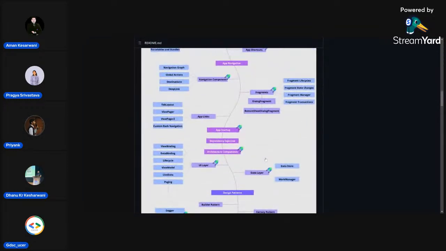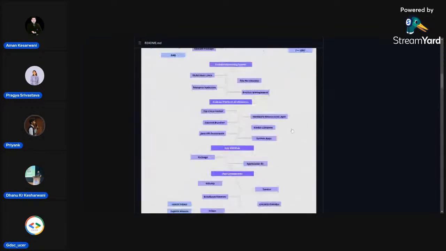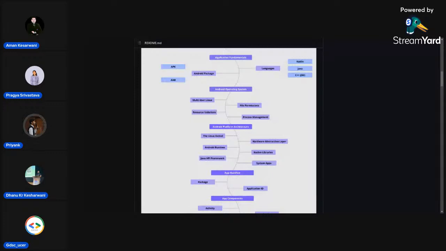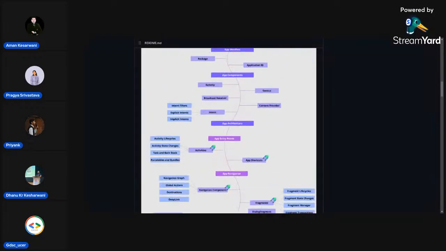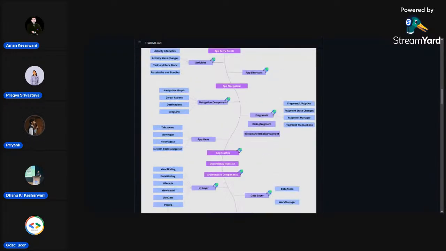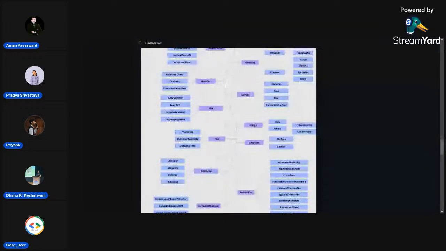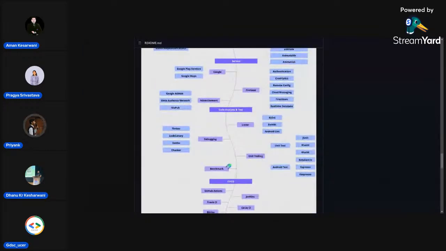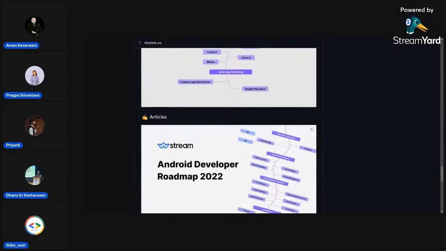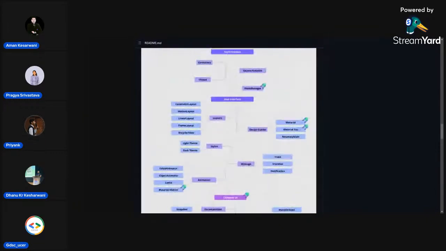If you know how to make a calculator, if you know how to make a social media app using a server, then most probably making a social media app using Firebase won't be a very difficult task for you. Do we have Firebase here? No, we do not have Firebase in it.